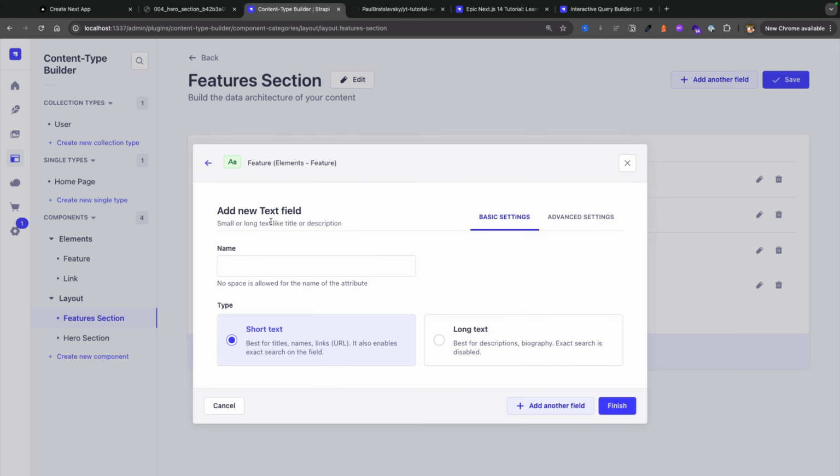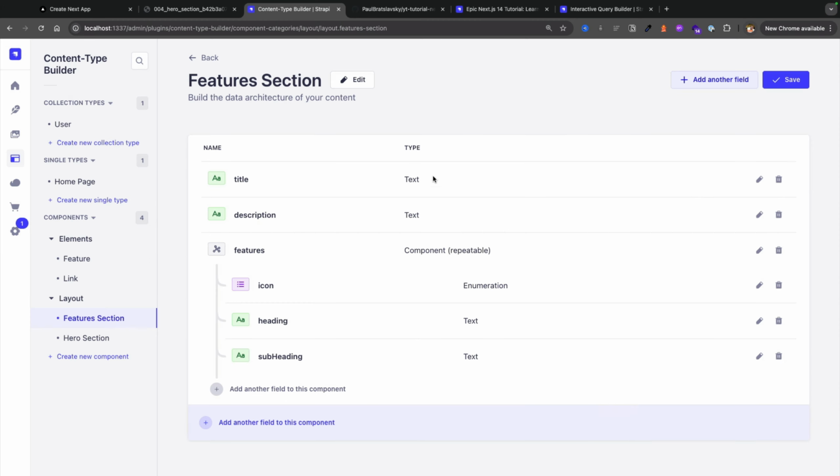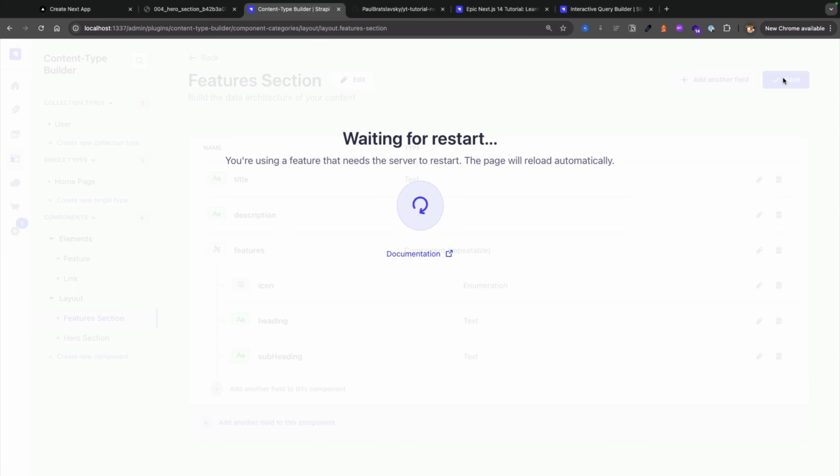Next is going to be text. We're going to call it heading, and that's going to stay short text. Let's click add another field, text. We're going to call it subheading, and that's going to be long text, and click finish. So now you could see our feature section has our title, description, and features, which is going to be an icon, heading, and subheading. So let's click save.